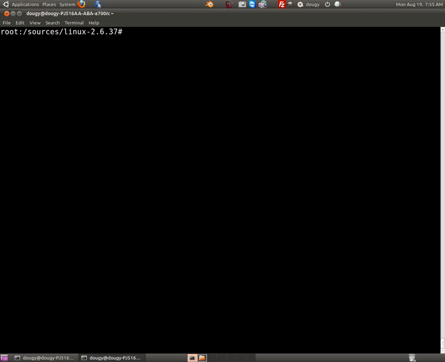Alright, so in the next one, in case you want to know how to update grub, I'm going to boot into Mint, update grub, and then we'll do a boot and see if this thing actually works. Alright, peace out.